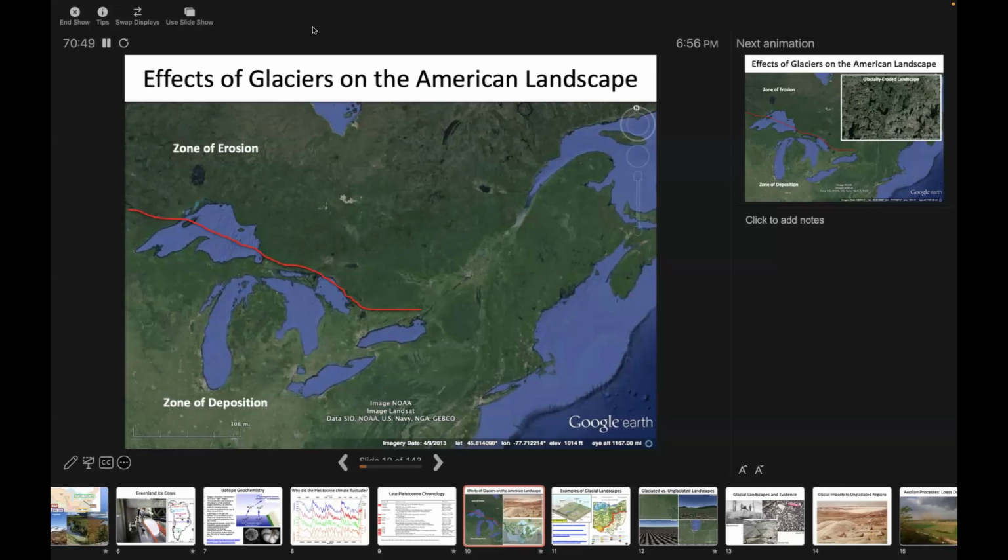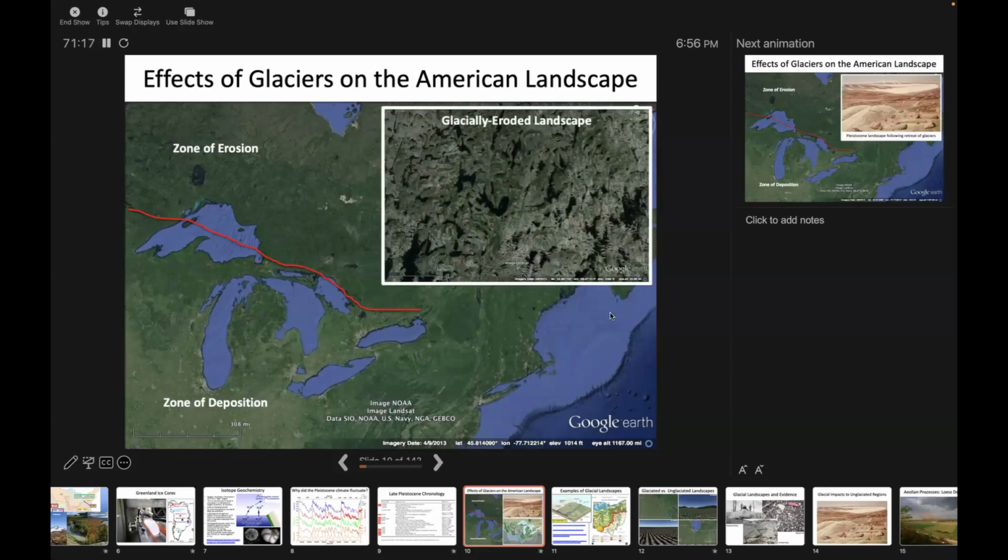But south of that line, you enter what's called the zone of deposition. That's where all that glacial debris, the pulverized rock and what's called till sediments and moraines, were ultimately deposited over large swaths of the Northeast and Midwest. Not here. We've never been covered with glacial debris here. Okay, so zone of erosion and zone of deposition.